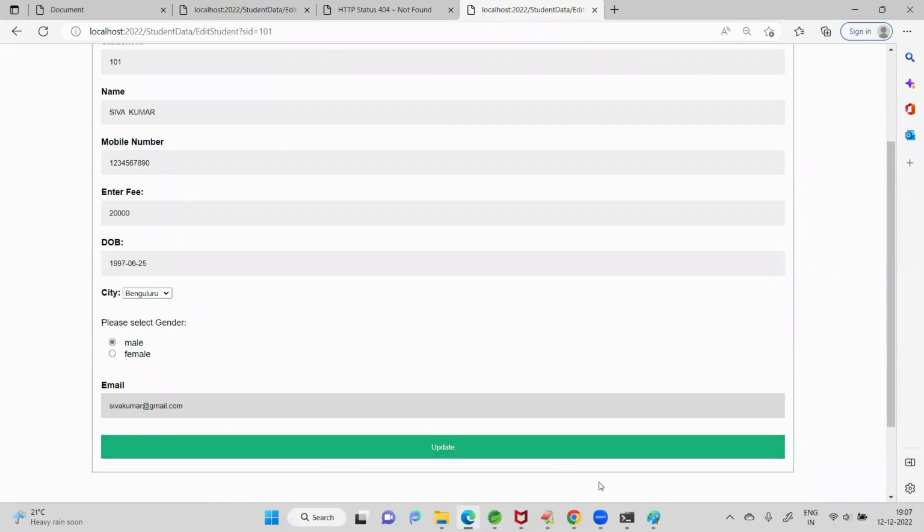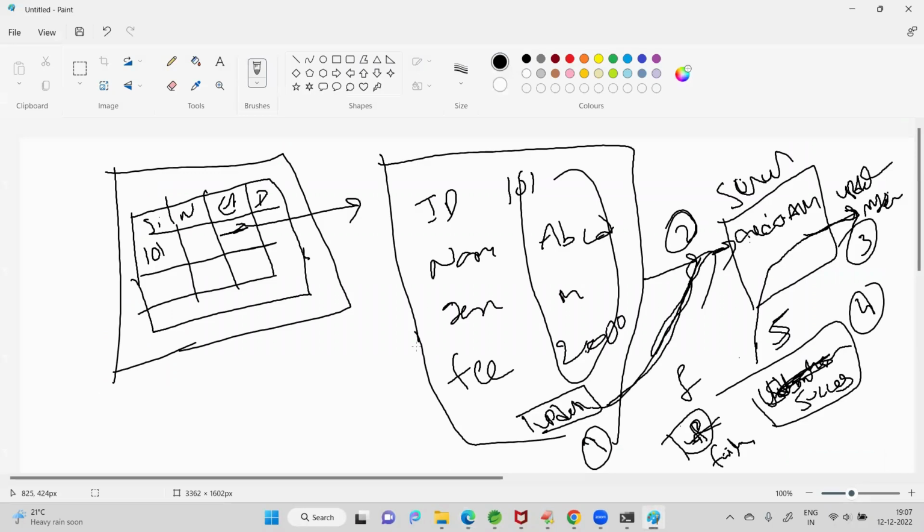What will happen internally? Go to diagram. When I'm trying to update, it will go to our servlet, whatever we created, update servlet. It will read all data, whatever we're sending, and it will save it to MySQL. After saving, on success it will show student ID successfully updated. If any failure, it will show student ID updation failed. That's what we are expecting.